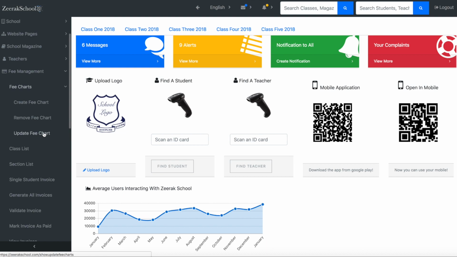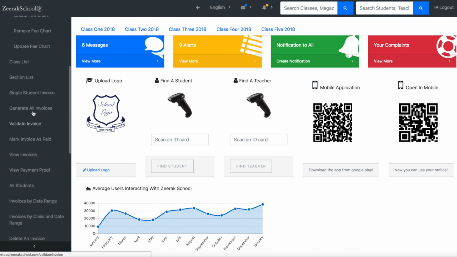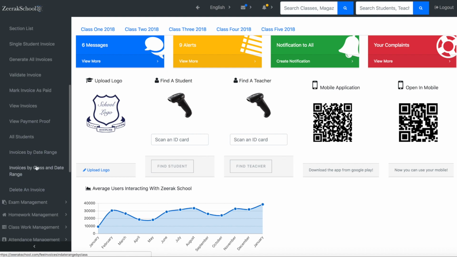The admin can also make class-wise fee collection analysis by clicking Class List, analyze fee collection in the sections with section list, view single student invoices, generate all invoices, validate an invoice, mark invoice as paid, view invoices, view payment proof of the invoice, view invoices of all students, search invoices by date range, search invoices by date range in a class and delete an invoice.